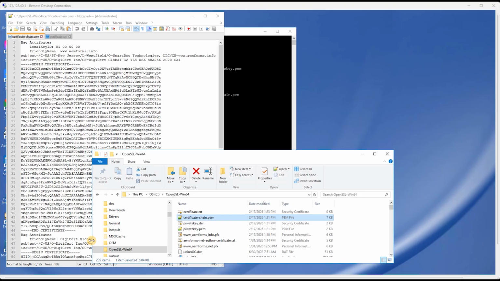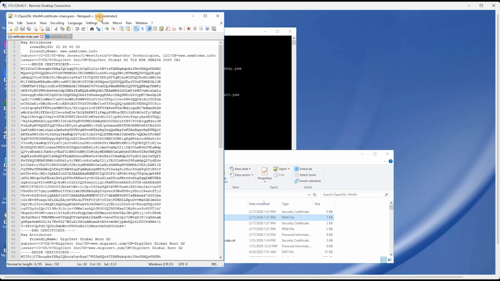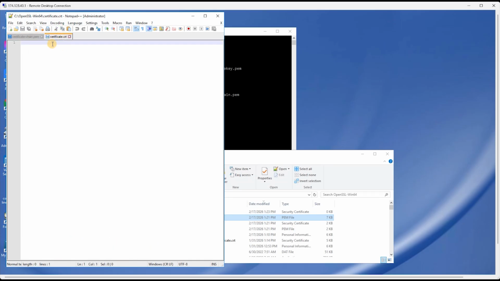The next step is a little tricky because we have to create a new cert file, and we only need parts of our certificate chain. We open up this file, certificate chain.pem, in Notepad++. We copy the first block from the begin certificate all the way to the end certificate, and we paste it into our new file, which is certificate.crt.